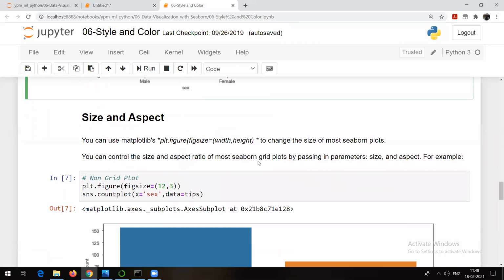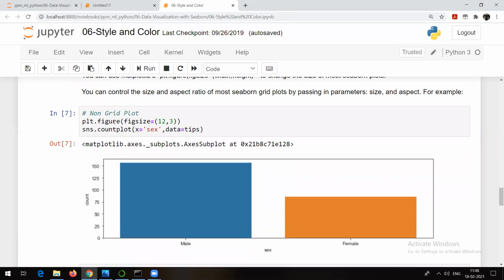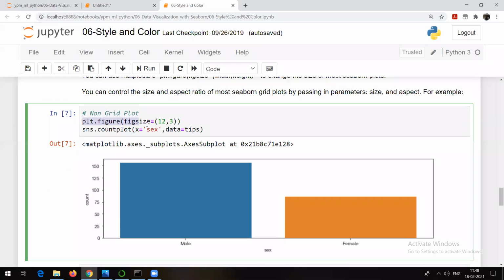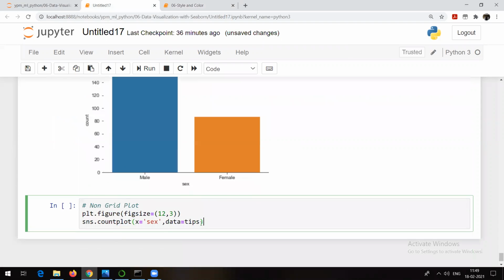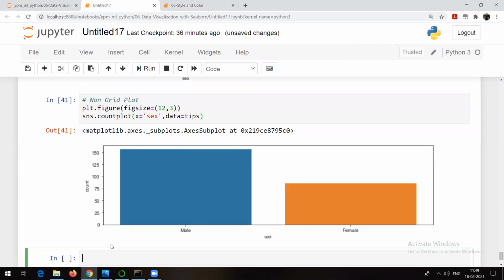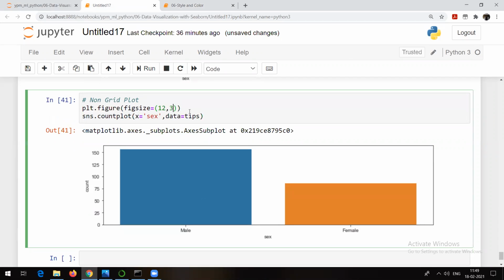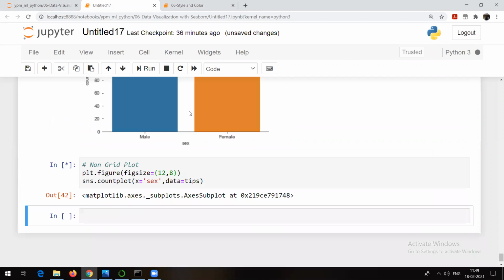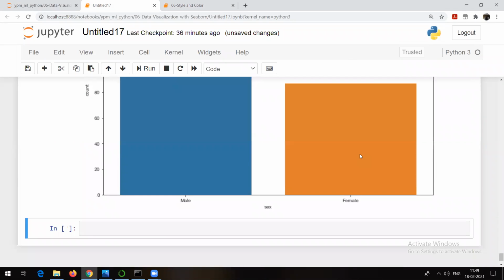Yes, you can see it. Next, size and aspect ratio. So plt.figure, matplotlib figure, figsize 12,3. This 12 is nothing but the width and this 3 is nothing but the height of the figure. Whatever plot you want to plot, you can. Let me show you if I make the changes here. Let me run it. I will be getting a count plot, and you can check the width is 12 and the height is 3. Suppose I want to change the height, I want to make it 8. And you will see that the height is also increased.